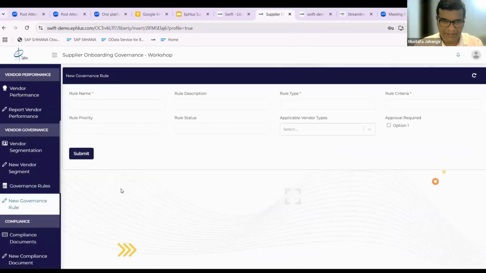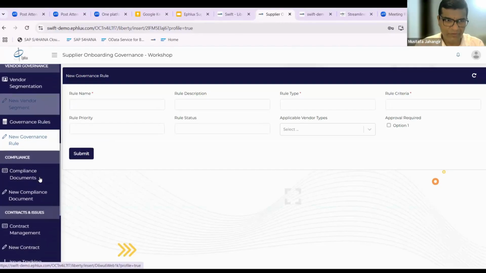Governance is the built-in capability of our system where we provide 50 or 60 plus governance rules. So we can define various rules over here to be able to perform validation before sending them to SAP S/4HANA.